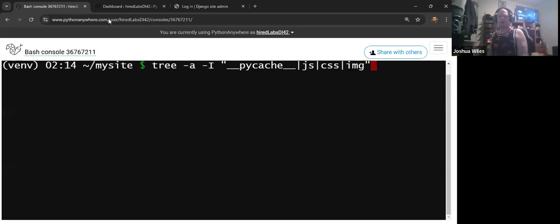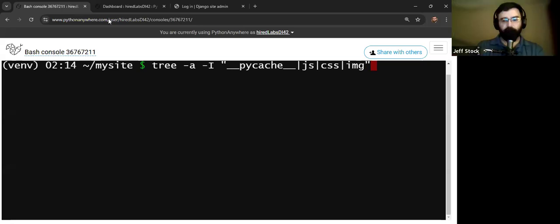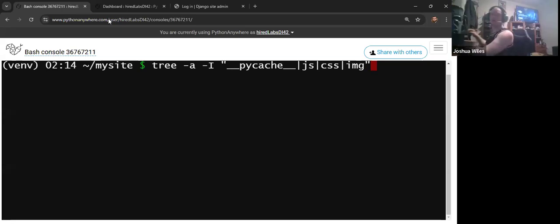Where's that bar button? That's above your enter key. You've got to hold down shift. It's the backslash. The one above it is the straight bar. I don't think I've ever used that one before.